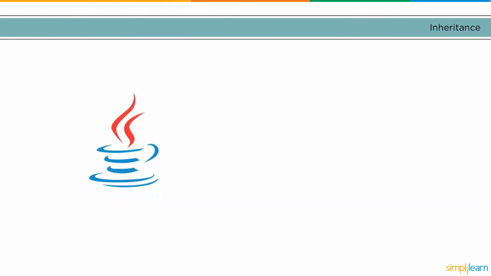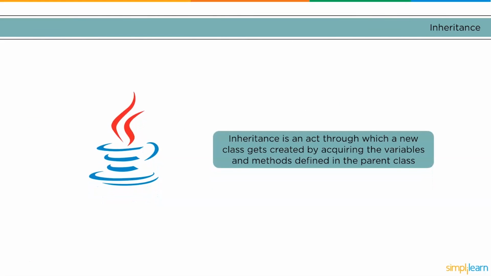Now the next concept happens to be a really important one, which is the inheritance. So what is inheritance? Inheritance is an act through which a new class gets created by acquiring the variables and methods defined in the parent class. So a lot of parent and child relationship over here.